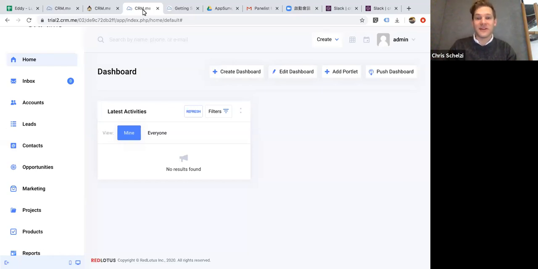CRM is a customizable, easy to use dashboard that helps sales teams track leads and move them through the funnel. And it's available on AppSumo right now, starting off at just $15 for lifetime access. So, we're going to get going through it in just 1 second.